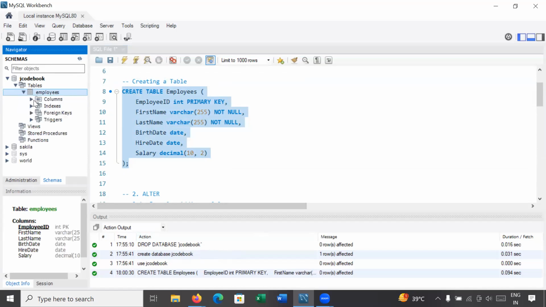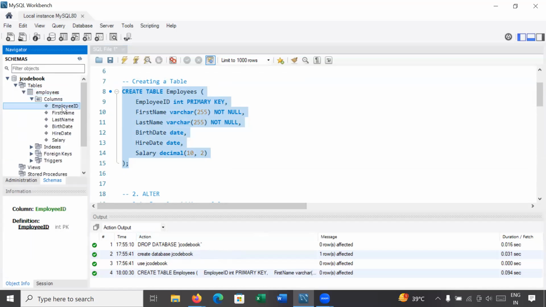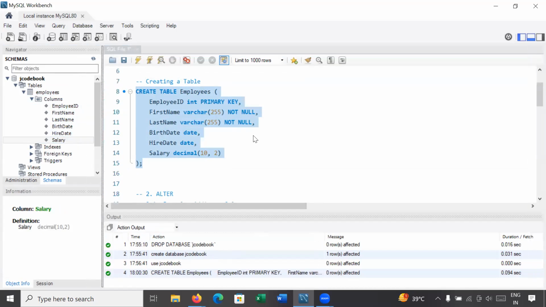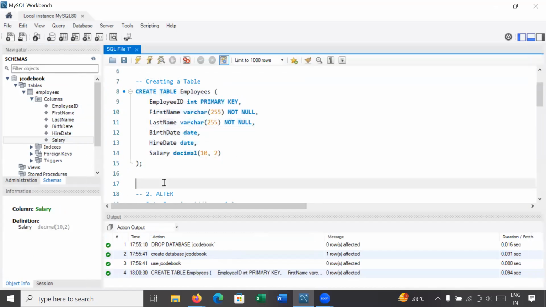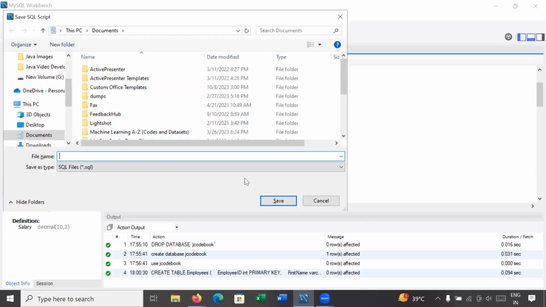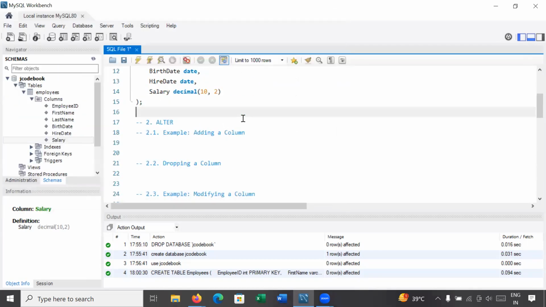This employee table has different columns like employee ID, first name, last name, birth date, hire date, and a salary, right? So this table is created. In a similar way, you can create multiple tables inside a jcodebook database. So let us move on to the next query, that is the alter query.